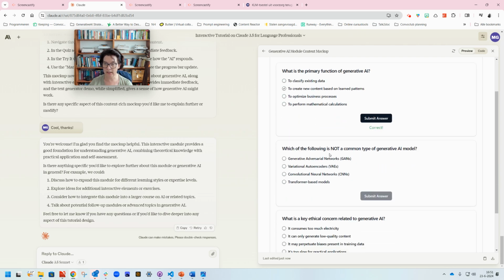Which of the following is not a common type of generative AI model? I'm not quite sure, to be honest, but I'll go for this one. Try again. This one? This one? So, oh, of course. Are they? Aren't CNNs a kind of transformer? I need to read up on this.